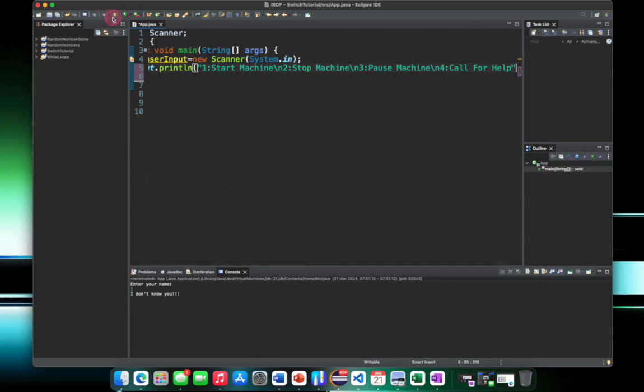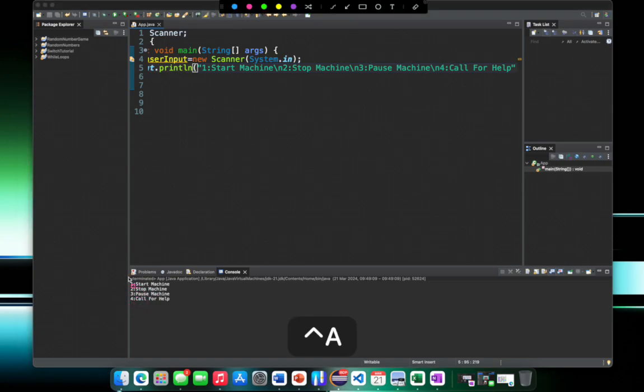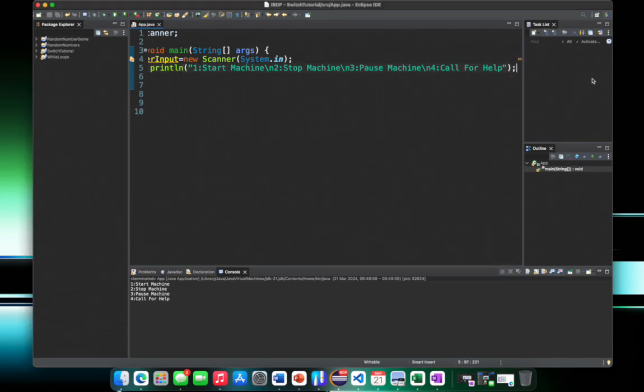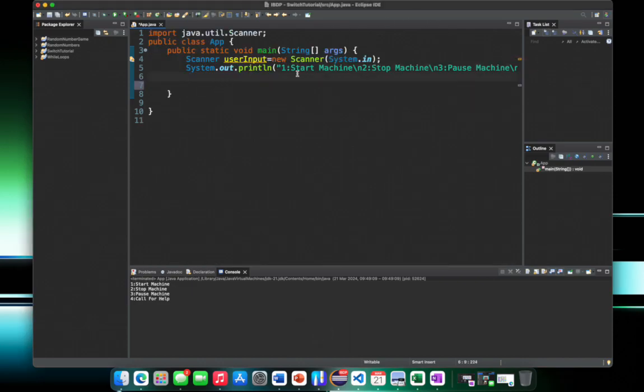Okay, now I'm just going to run this so you can see what I've done so far, and you can see it's just given me an option menu. So you can see the option menu just here. Okay, so 1, start the machine, 2, stop the machine, 3, pause the machine, and 4, call for help. So I'm going to use what we call a switch statement, or you might hear it called a case of statement, to create a process in which if I select number 1, it will give me a message to say start the machine, and so on.